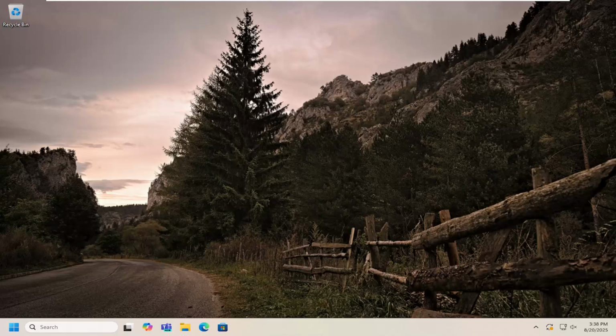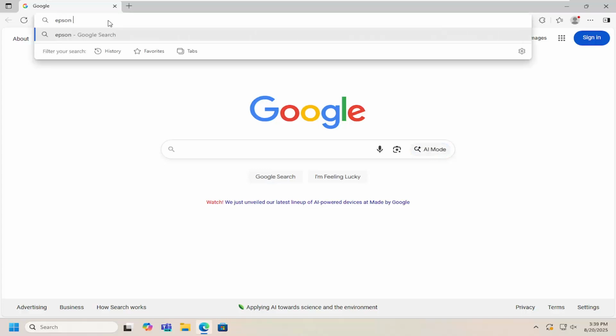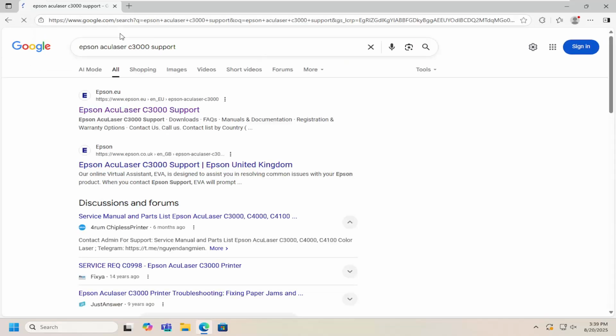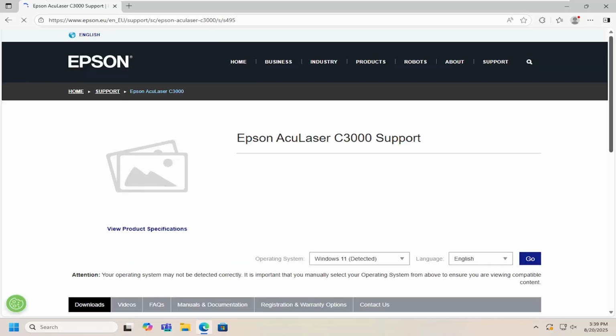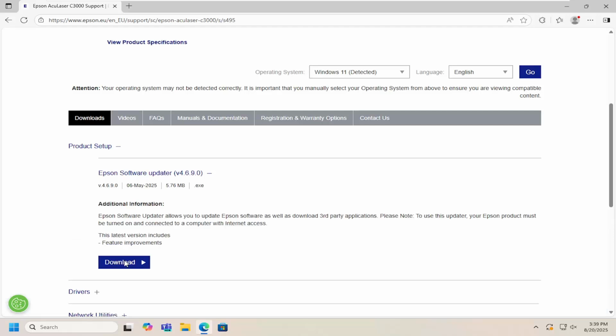So all you have to do is open up a web browser, and into Google search, you want to search for Epson AcuLaser C3000 support. Go ahead and search for that. Best result should be an Epson AcuLaser C3000 support page. Go ahead and open that up. And now you want to scroll down underneath Product Setup and select the Epson Software Updater. And then select the download button under that.